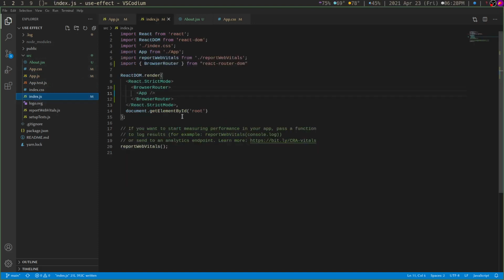This wouldn't be in app.js. This would be in index.js, because Router is something you want to happen on the whole website, right? On every single page of the website. So you do this right here.